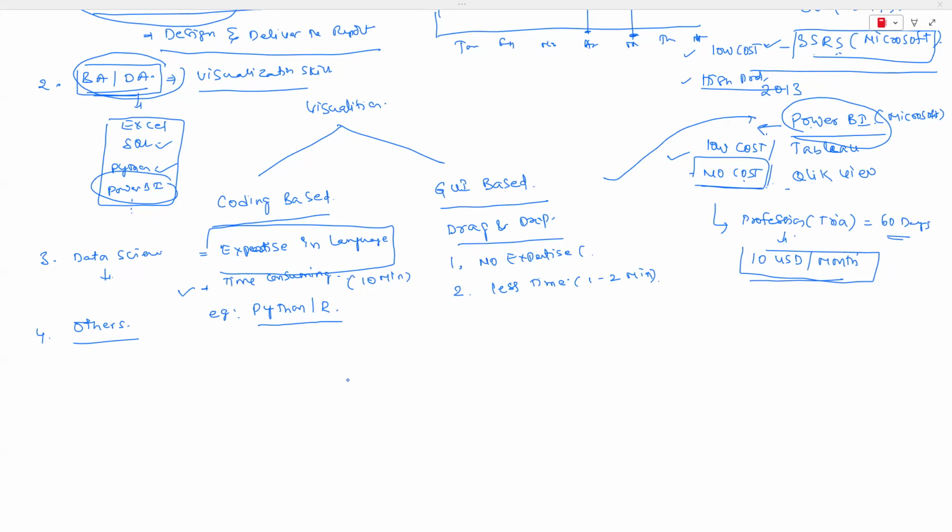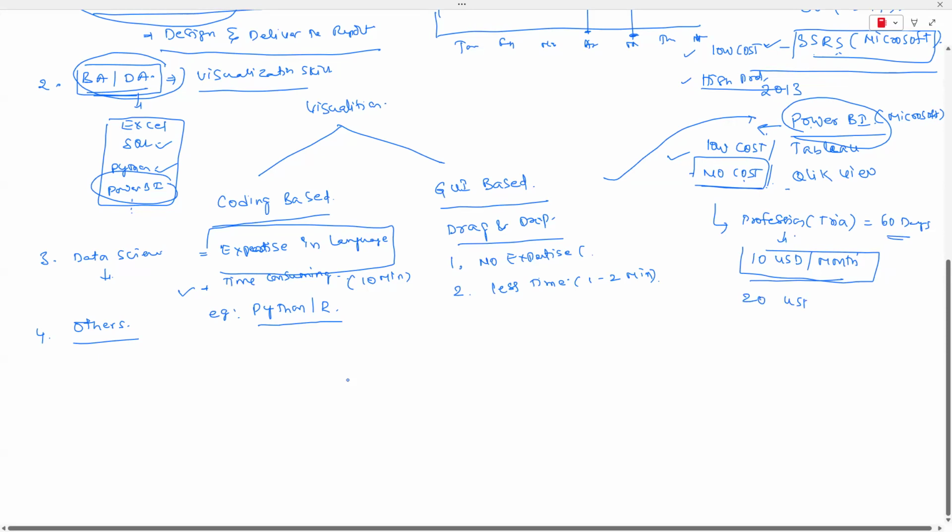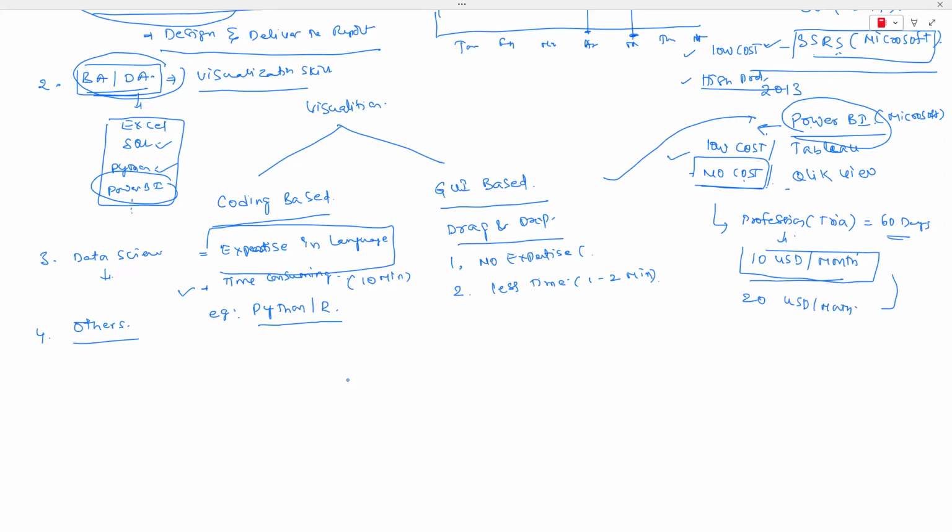If you spend somewhere around 10 USD per month, you can get the features. If you want the most premium edition, it is 20 USD per month. You can pay it for 1 or 2 months and become a professional in that. It's not even required, because we have a trial period. We are going to use the trial period only.